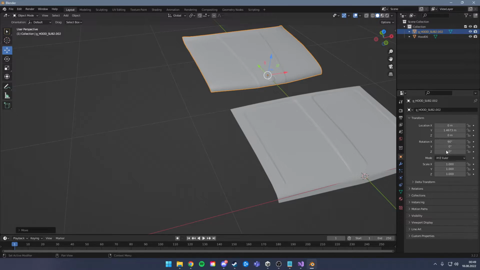Yeah, it has to be 90. I think the rotation has to be 90, 0, 0. Without it, it won't load in the game, right? 90, 0, 0 must be the rotation, and the scale can be different here, but in Unity later it has to be 1, 1, 1. But I will show you in the next video.